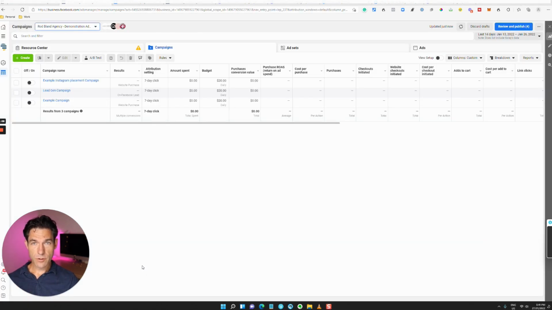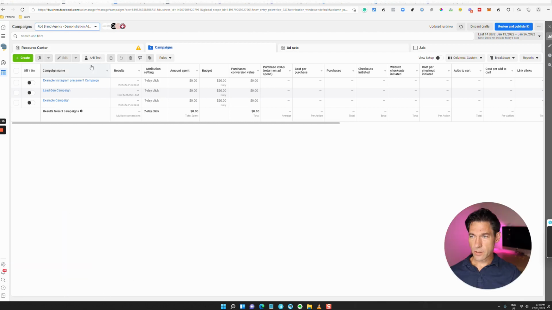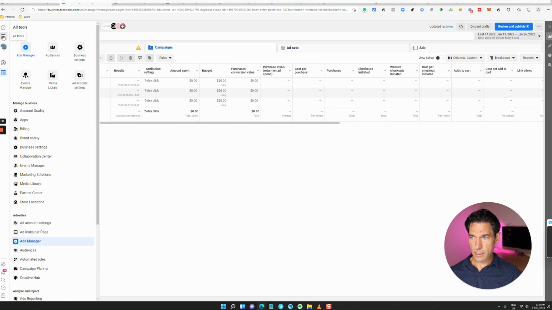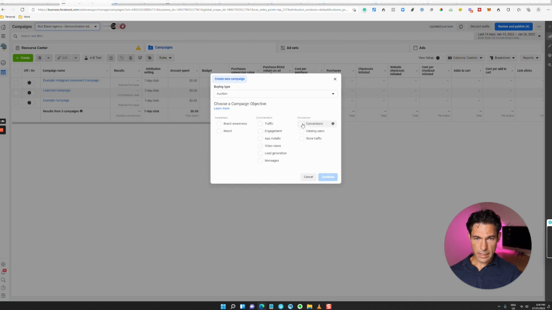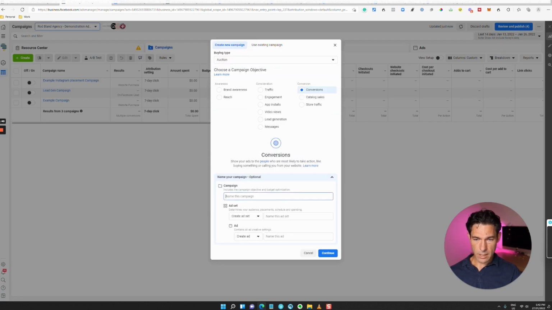Now I want to move on to how to set up and structure the campaign within the Facebook Ads Manager. Once you're in Ads Manager, if you're not already there, just click on the little hamburger icon, click on Ads Manager, click on Create, and we're going to create a conversions campaign. In the name of the campaign, I always put my initials, conversions, CBO because it's campaign budget optimization, and the date. In the ad set, I use this naming convention.